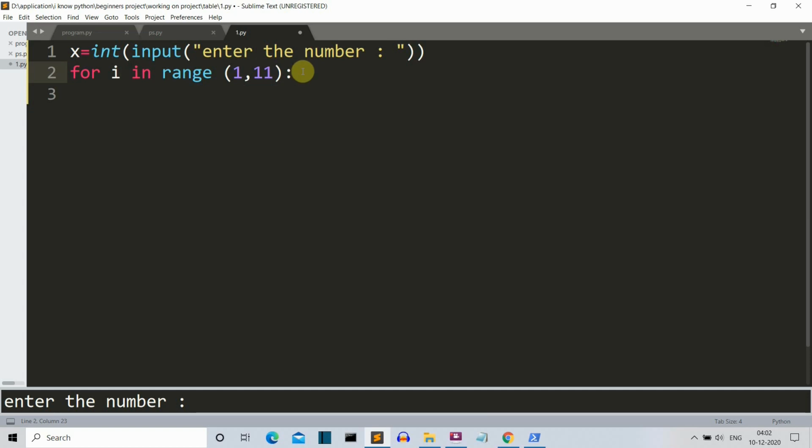Okay, so why are we taking 11? We want to create the multiplication table until 10. So we are taking 11 because in Python's range function, the last number is left out. So the list created by this range function will be from 1 to 10. 11 will not be included. This is why we are writing until 11. If we write 10, then 10 will be excluded.